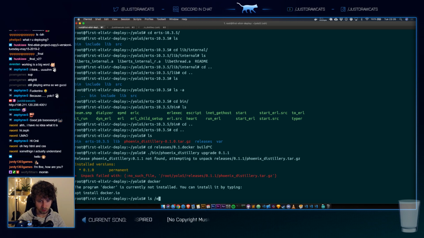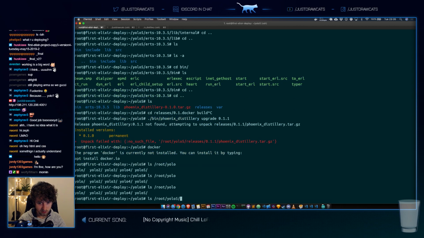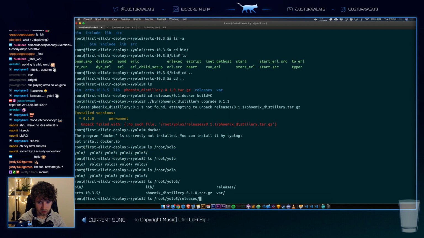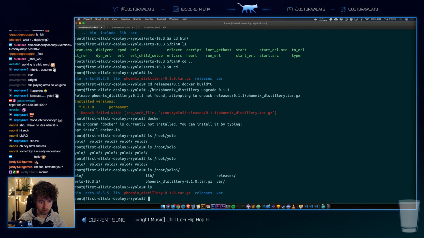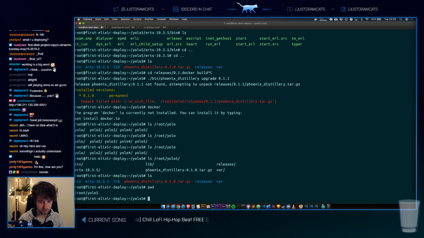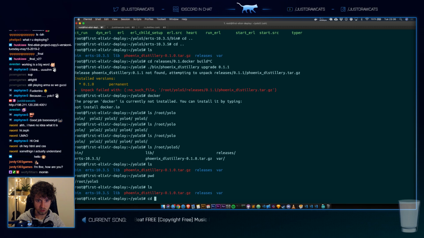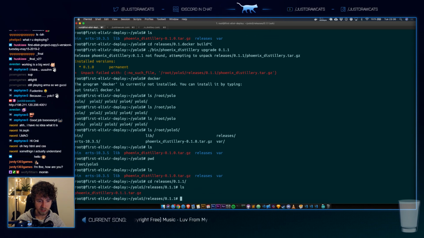Wait. ls root. YOLO 5, releases. Oh, so we're in root right now. We're in root YOLO 5. Ah, I never use root, so surprise. I'm back. Okay, releases, no such file, releases 0.1.1, Phoenix Distillery tar.gz. Oh, we need to rename it.